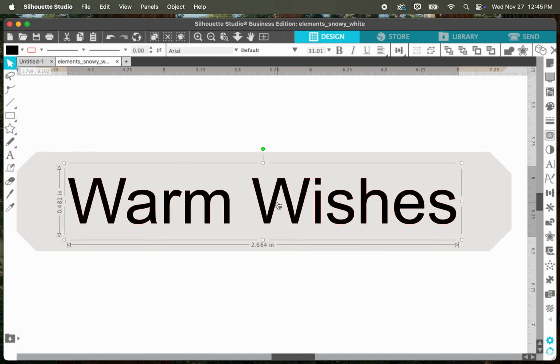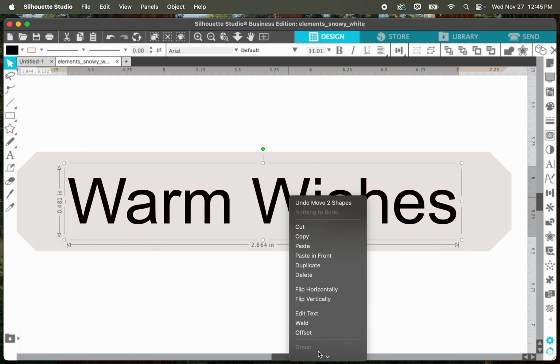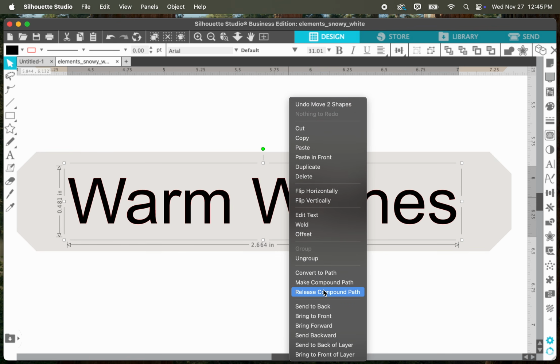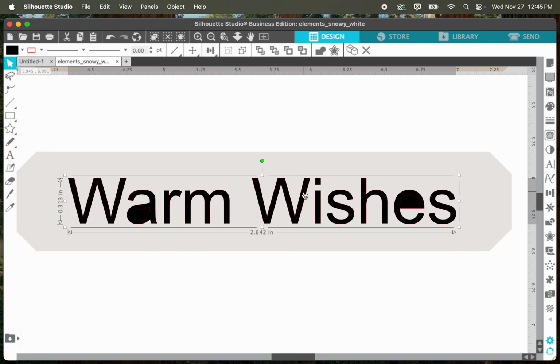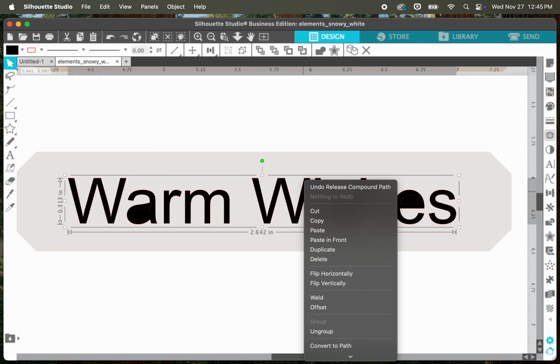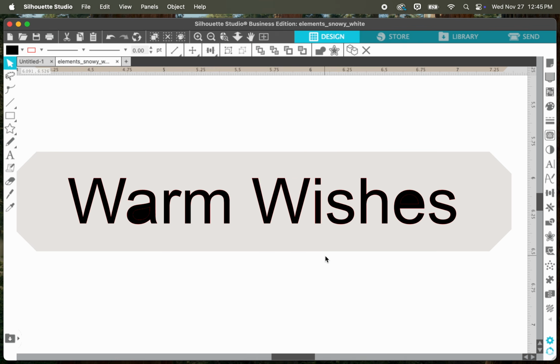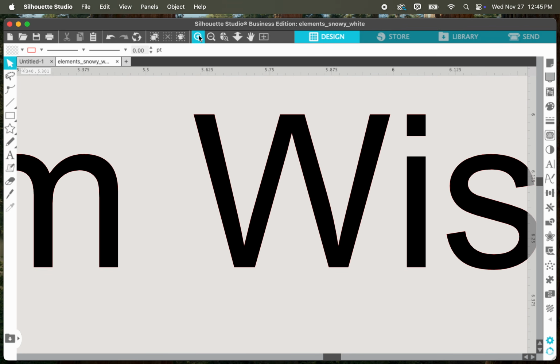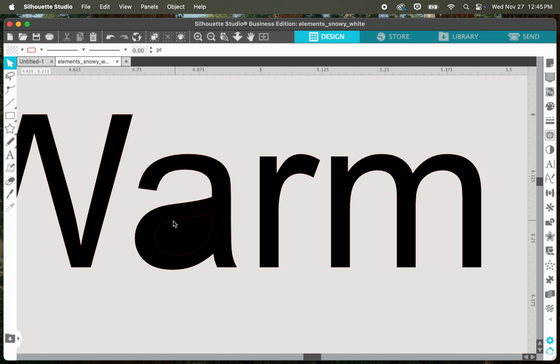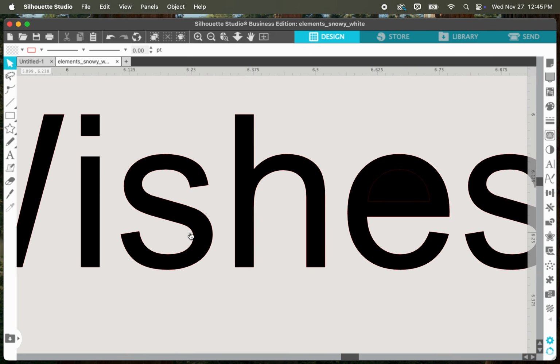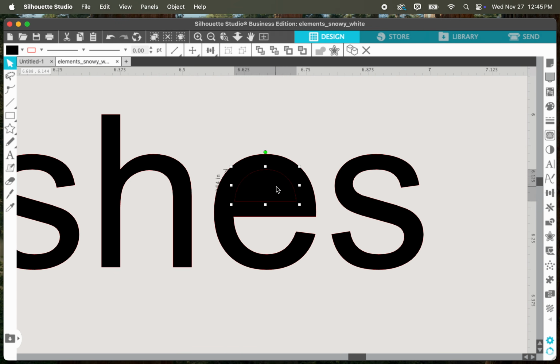So with my text selected, I'm going to right click, and I'm going to release the compound path. And then now I'm going to go ahead and right click again and ungroup. Okay. Now for this example, we want to remove the inside of the characters. So let me zoom in, and you're going to see there's a little bit of an outline here for the A. So I'm just going to click inside and delete. And it's a little bit hard to see, but that inside of that A was removed, and I'm going to do the same thing with the E.